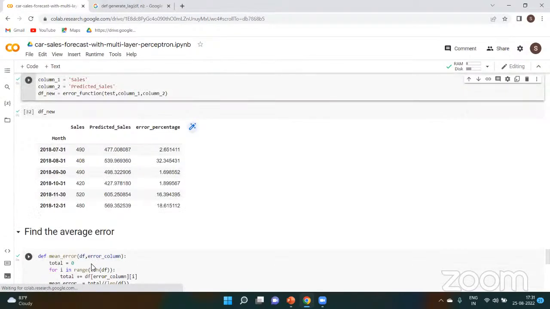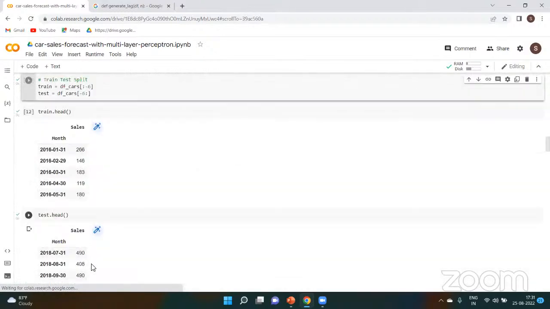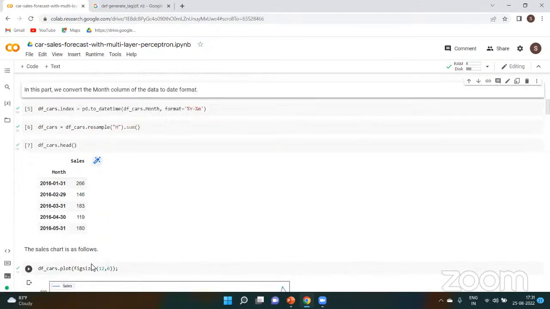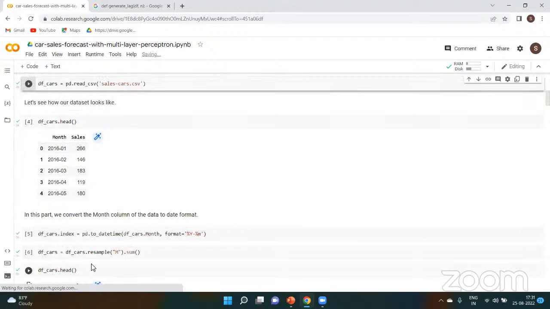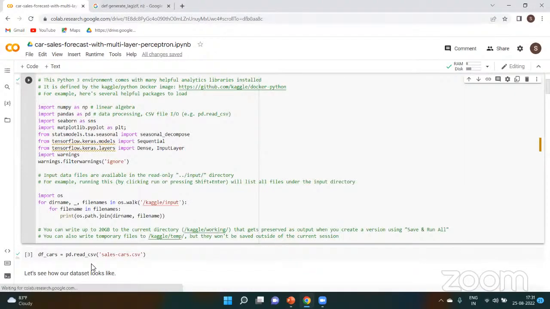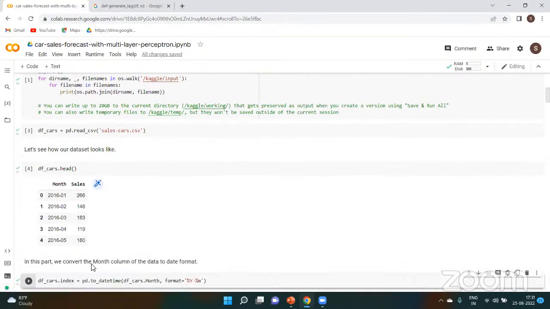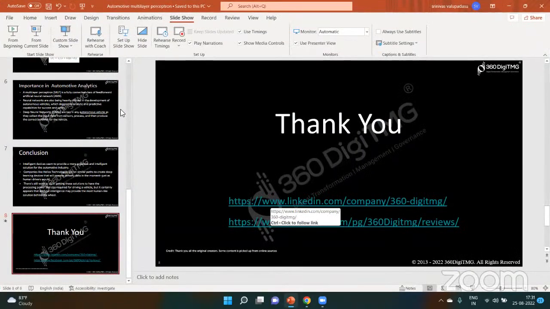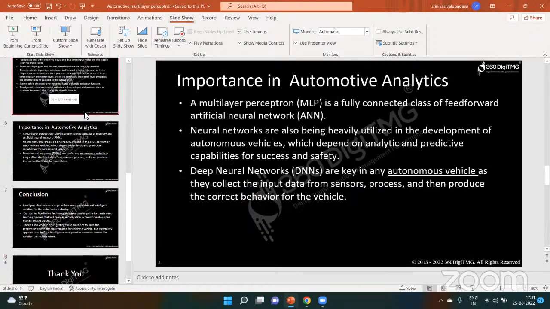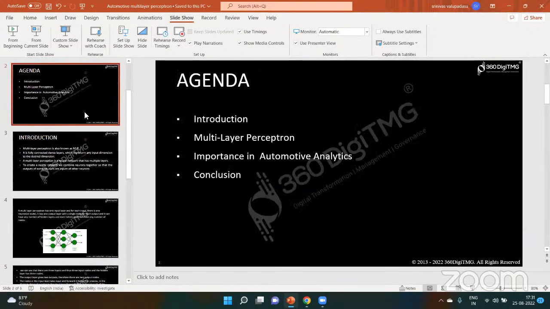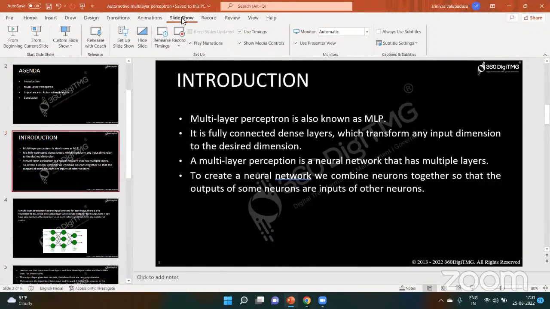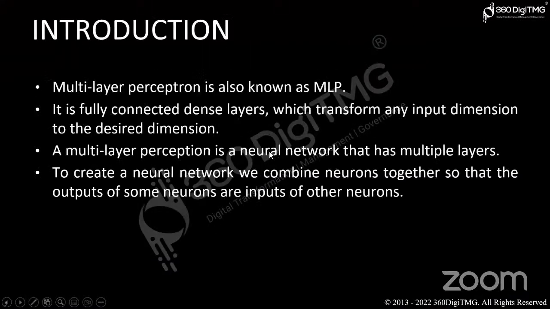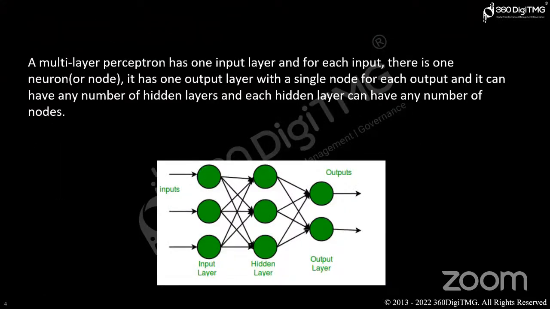So here what we did: they have given data with respect to month and sales. Based on that, we predicted the next 6 months. So let us revise once. Today we started with the multi-layer perceptron.